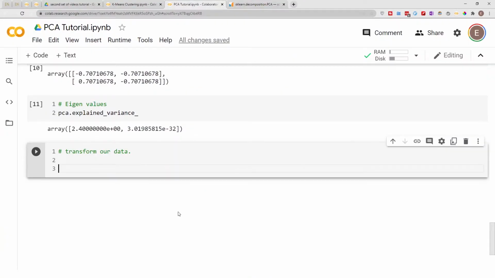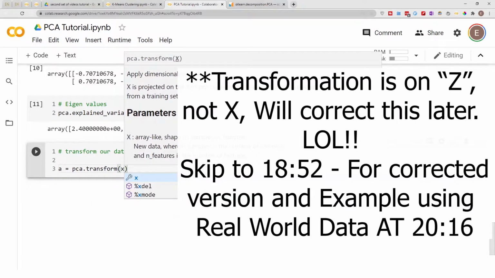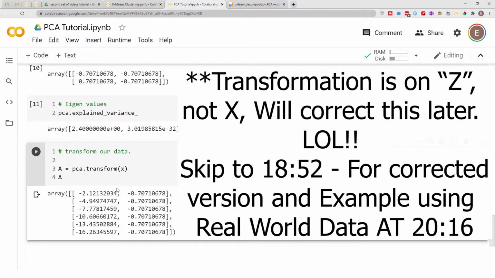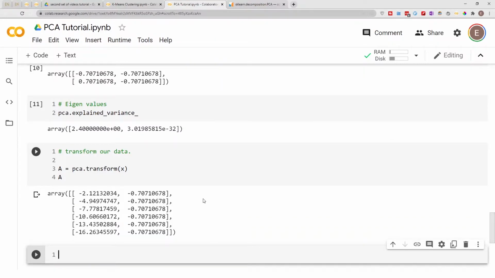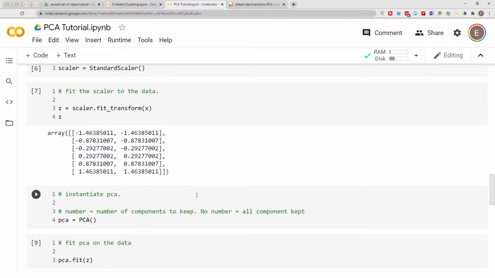So now we are going to call it, I don't know, something like A is equal to PCA.transform, and we want to transform z. And let's just type in A here just to see our result. And this is it. This is what our transformed data looks like. So this is basically our PCA using all the principal components.